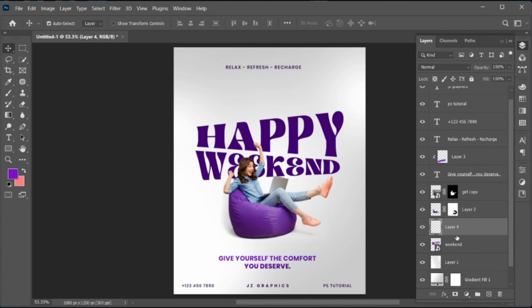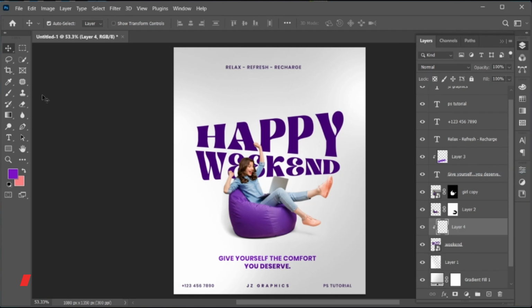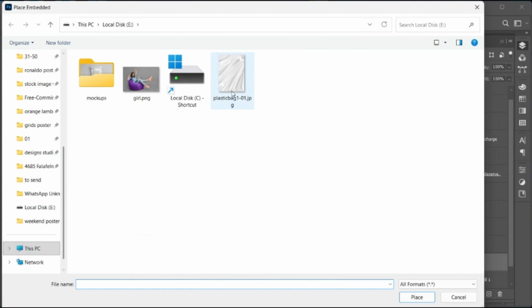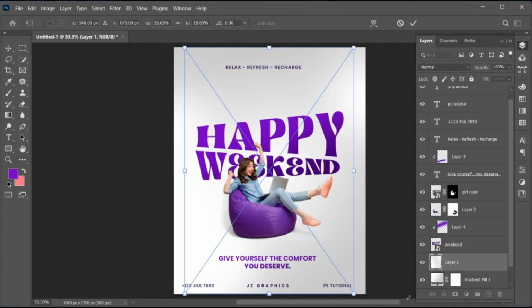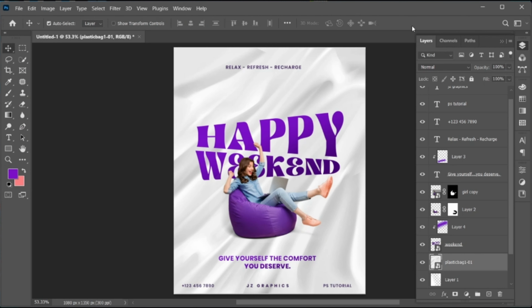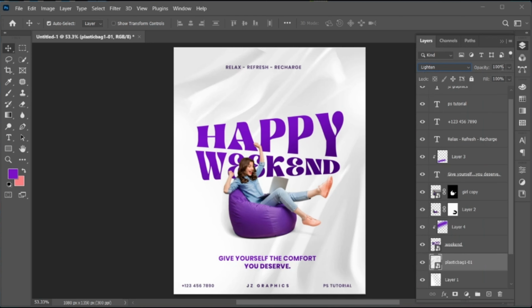Create blank layer, right-click, and choose Create Clipping Mask. Go to Brush Tool, select lighter shade of text color. And apply like this. Then place the paper wrap texture. Then change its blend mode to lighten and decrease its opacity to 75%.